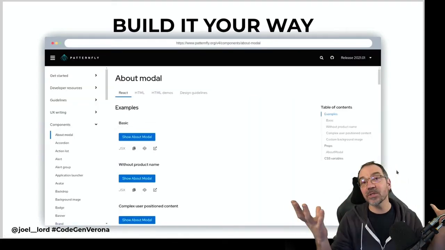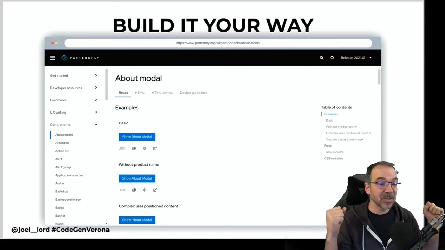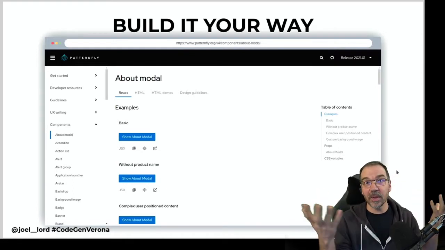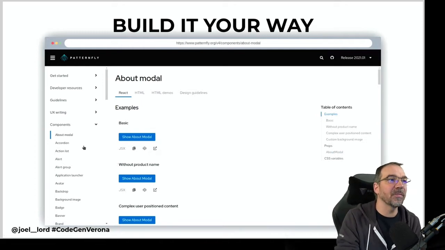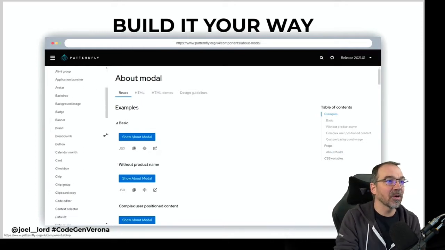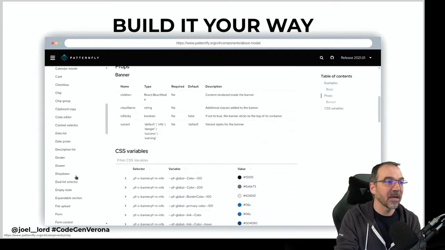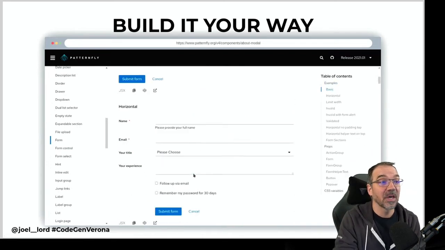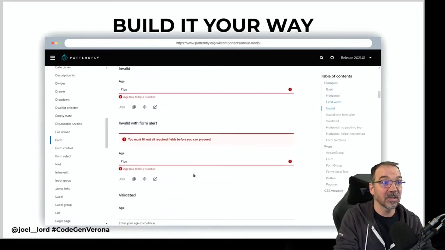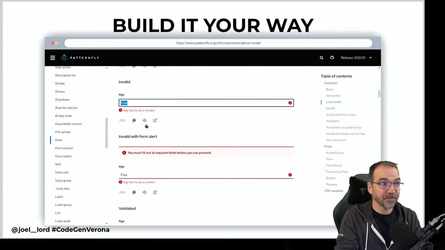And finally, build it your way. So take all of those little components that you want and just use them. They're like Lego blocks to build your UI. So you can just mix and match. If you want a modal, if you want some banners, there's a bunch of them right here. If you want forms, there's a complete section on forms. How can you build them and so on? How to add the invalid fields.